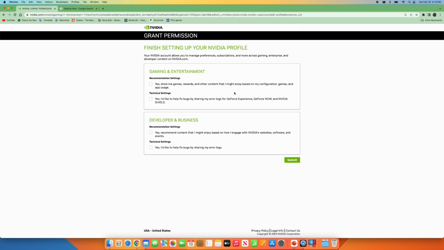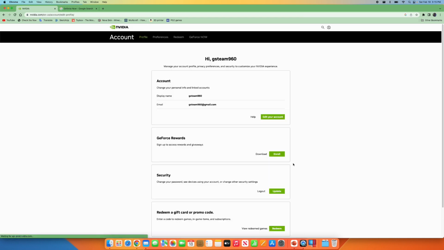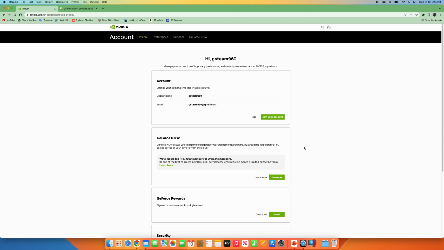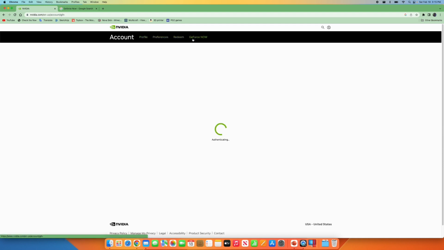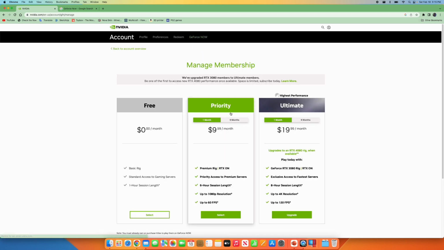If you get to something like this, just go through whatever you want, and just check whatever and click submit. You will get to a screen like this. Just go to GeForce Now up at the top. And you can click join, and then after you click join, you want to select free.